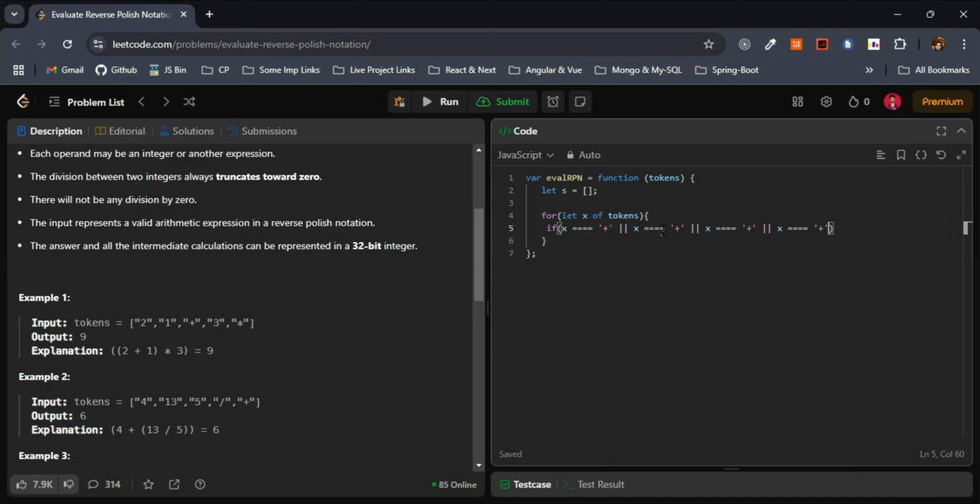This one, let me change this one to minus. This one will be multiplication. This one will be division. This is fine. Within this one, we are popping the top 2 elements from the stack after this operation.